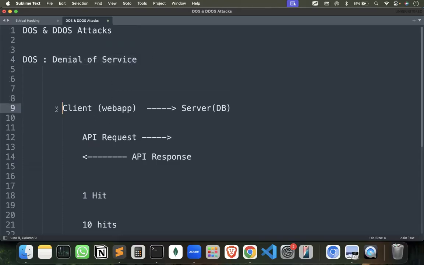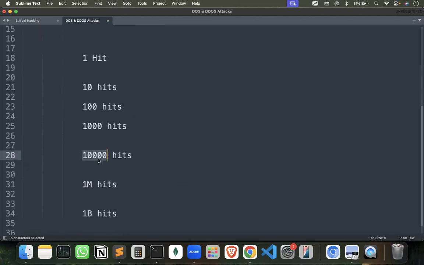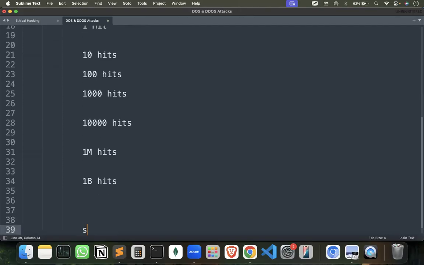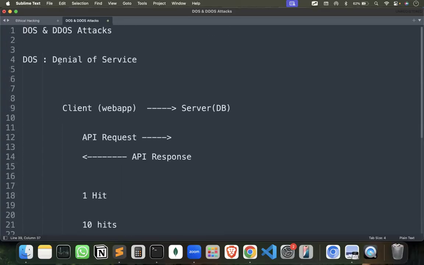Denial of service means a client constantly hits the server many times, maybe 10,000 times, 100,000 times, 1 million times. So the server will stop working. Stopped means it is continuously being hit and cannot respond back. So that is what we generally call denial of service.